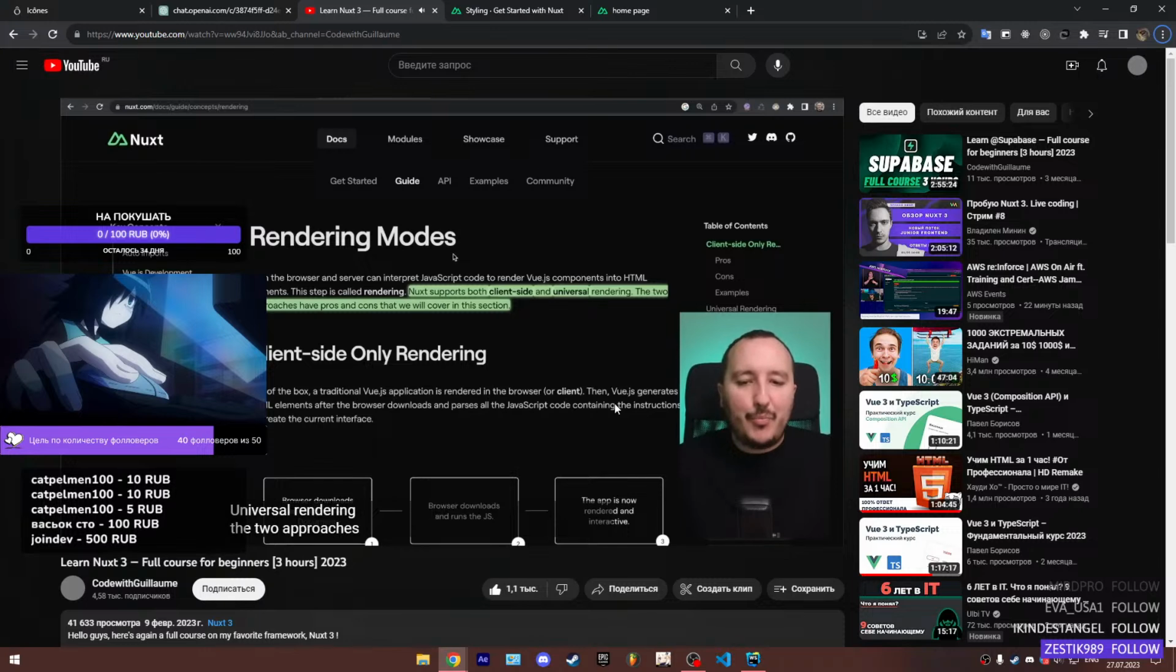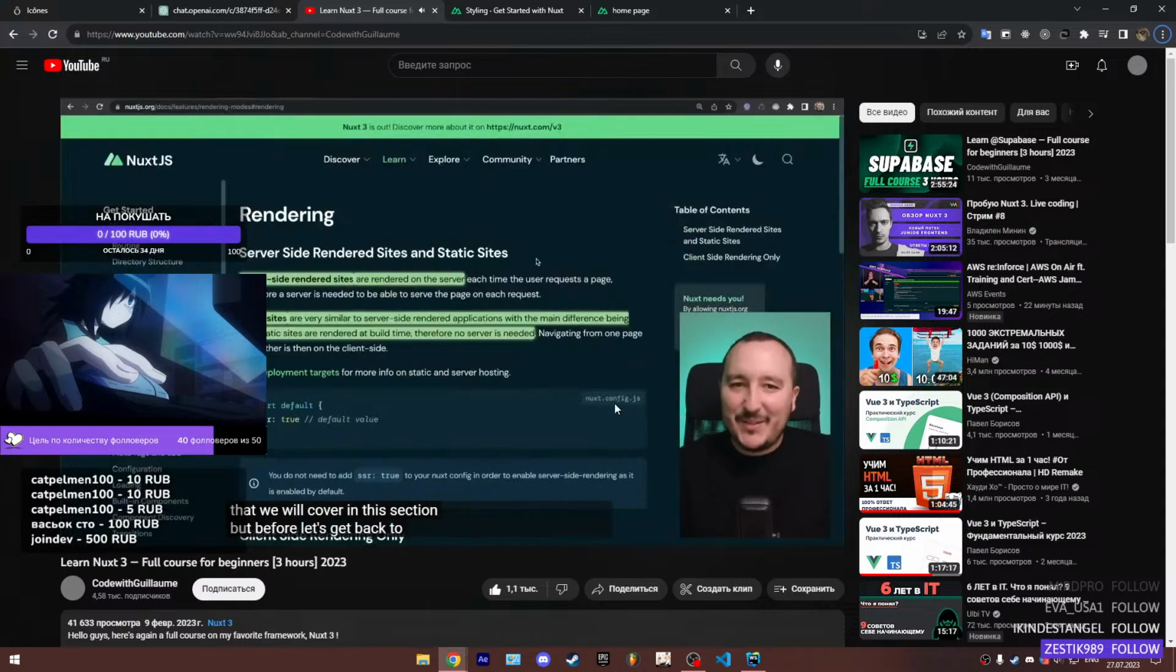The two approaches have pros and cons that we will cover in this section. But before, let's get back to the old documentation and look at how it was written before. We talk directly about server-side rendered sites, or server-side rendering, SSR, and static sites.